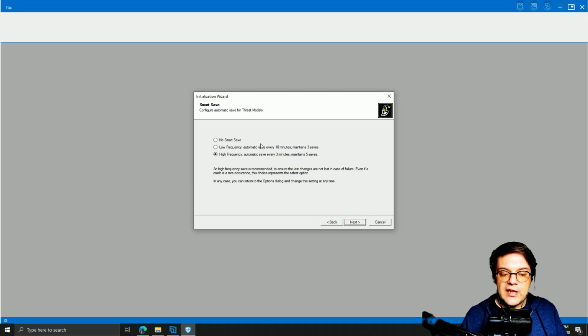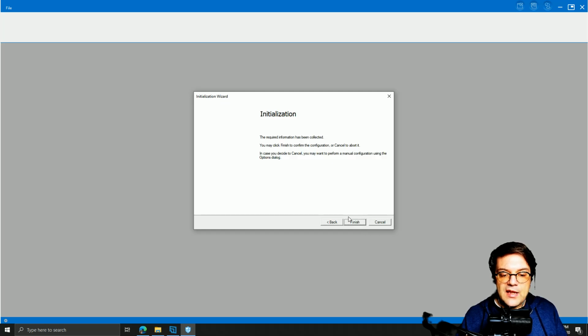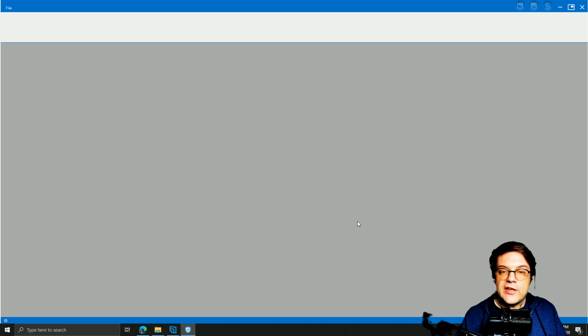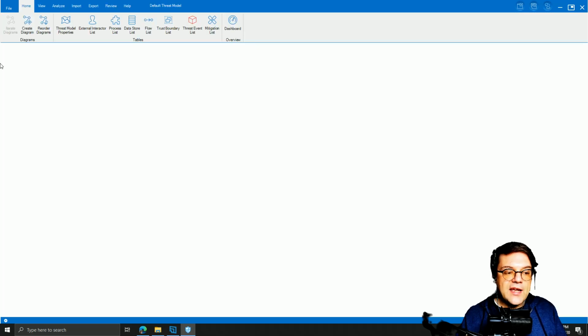So this is essentially the low frequency. High frequency every 3 minutes, so you will lose, if anything happens, only 3 minutes of work at worst. So let's leave high frequency, and that's it. Initialization is done. And now the Threats Manager Studio is open, and you can see here all the various functionalities.